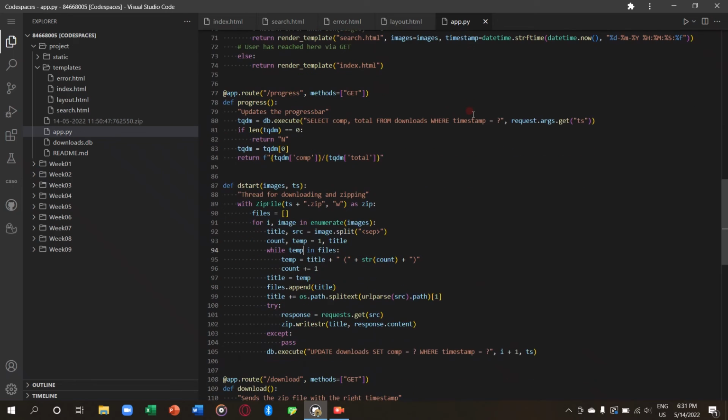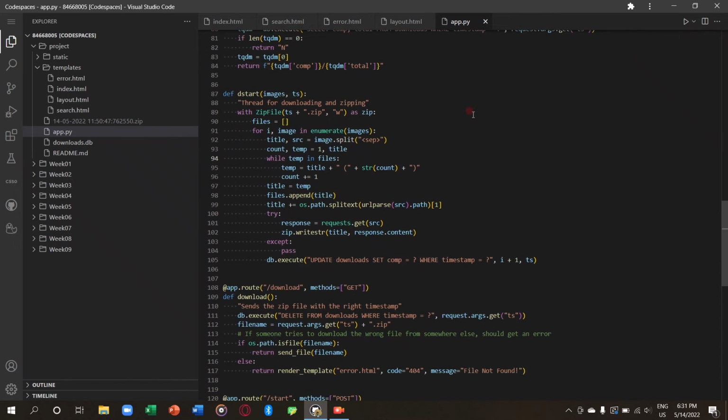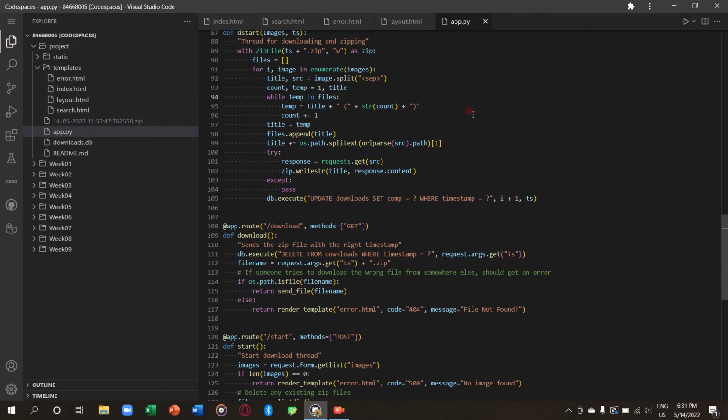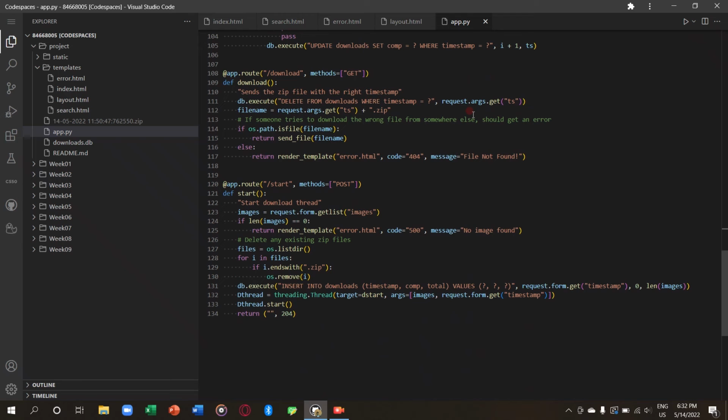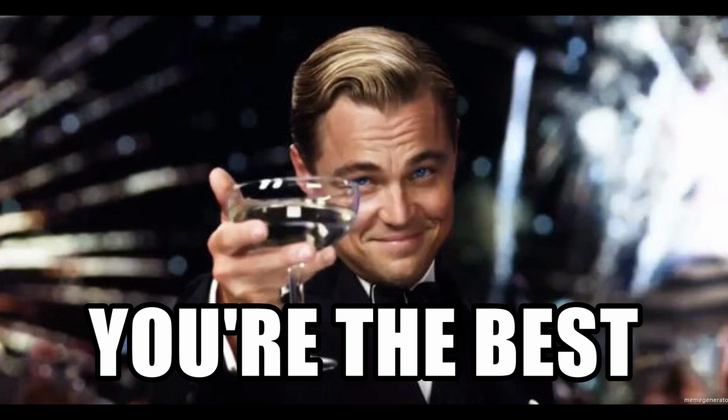I've also used multi-threading to handle the download operations because it can be time consuming, and hence the timestamp is used to distinguish client requests. You can see some database queries that I've used to update the progress bar that I've seen earlier. Here the primary key is the timestamp, and an entry is cleared as soon as the download finishes to reduce redundancy.